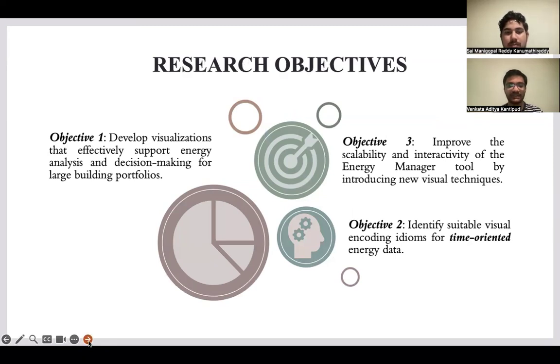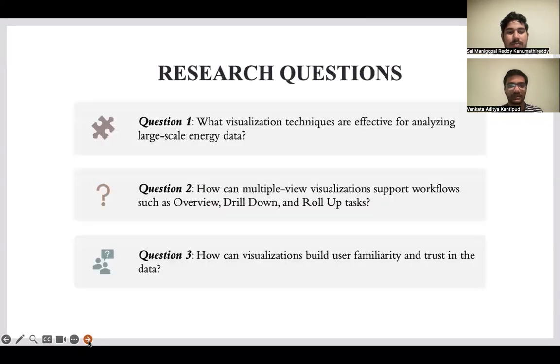The objective of this research paper was to develop visualizations that can handle larger building portfolios and support various analytical tasks. The research questions we solved in this paper were: what type of visualizations work best for analyzing energy data, how can these visuals be integrated into workflows, and how can visualizations be designed to build familiarity and trust among users, especially those who are not advanced with visualization techniques. Now I let Saimani Gopal Reddy continue.